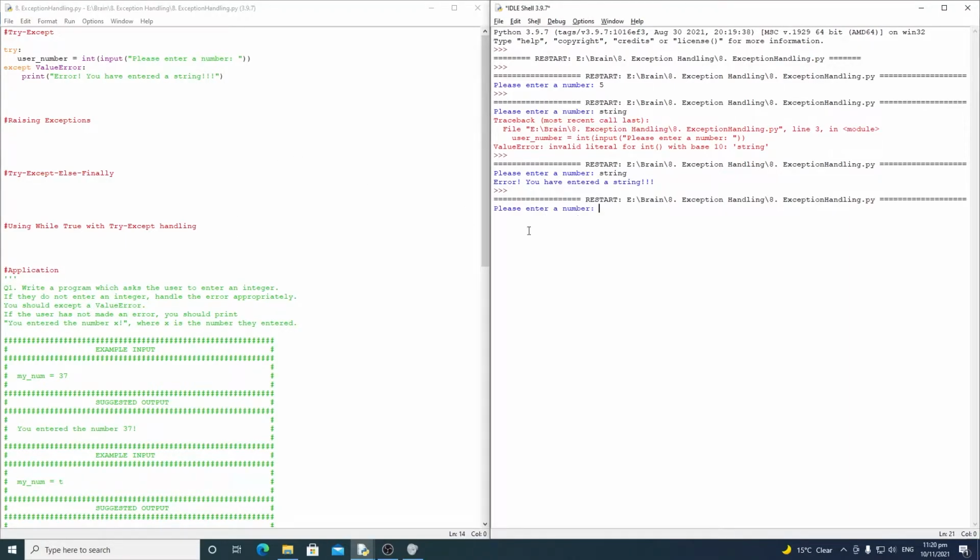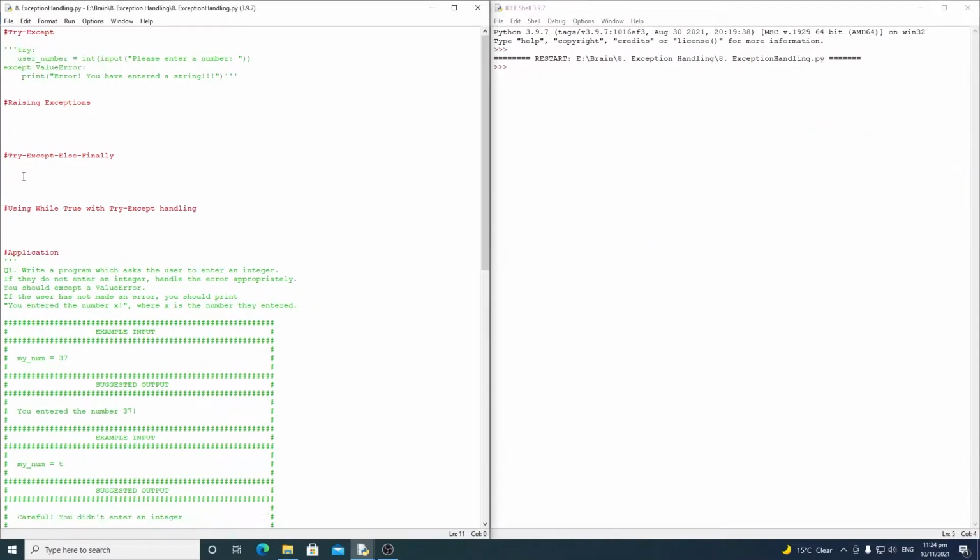However, if I enter a number like 10, well, the program ends. If I enter a number like 10.5 or a float, well, as you can see, we're getting error, you have entered a string. Now, we don't necessarily have to use try except only when we're expecting an error.